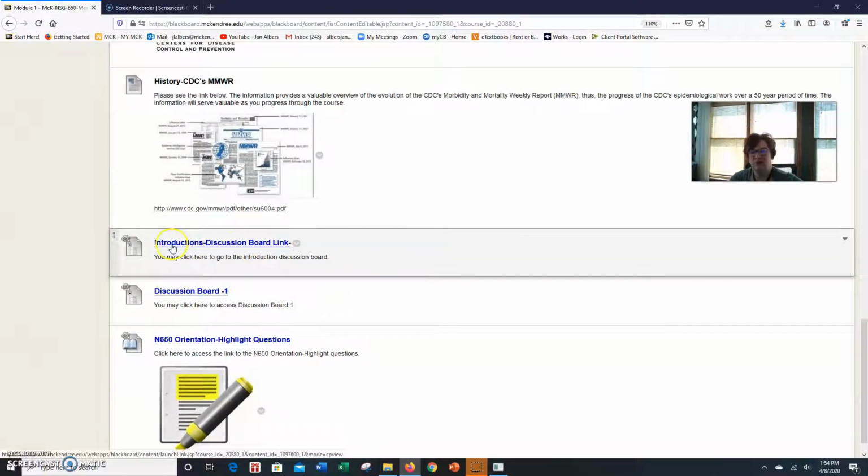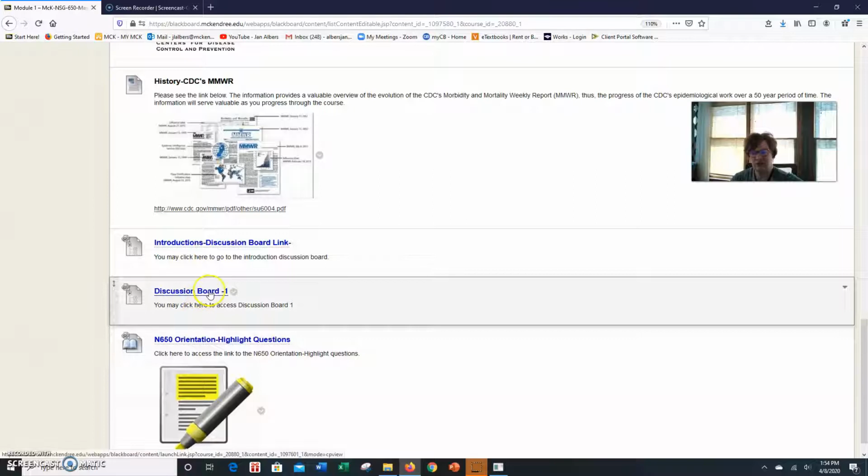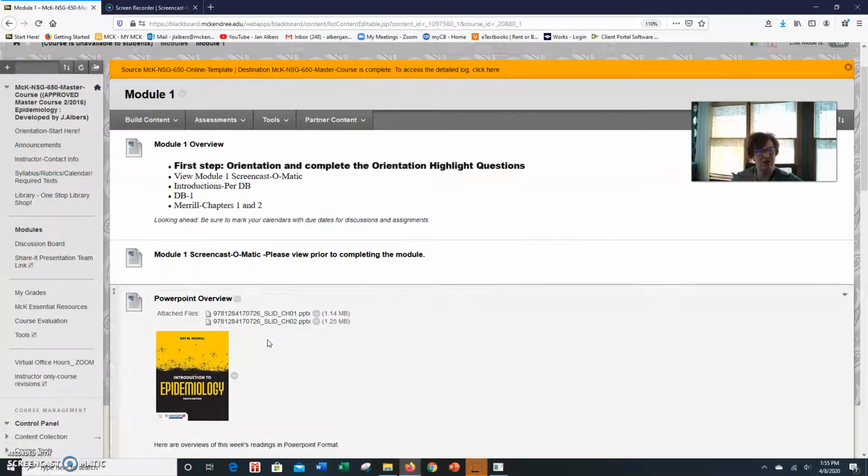And you'll also have links to your discussion board. So this is for your introductions, and this is for discussion board number 1, and this is also a link back to what we looked at earlier as far as the orientation highlight questions. So this is sort of how all of the modules are set up, very systematic in how they're presented to you, and just know that I try to provide as many resources as I can for you to be successful and to complete your requirements.